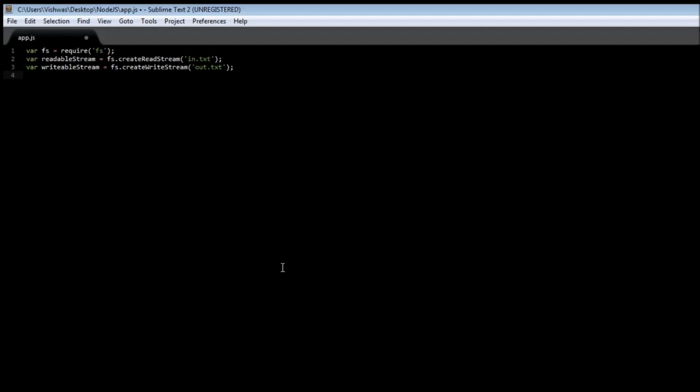Now, so far nothing new, and this is where pipes come into play. So without having to do anything, we can directly transfer what we are reading in from our input to our destination, which is output, and write in out.txt. So readableStream.pipe, and then you specify writableStream.